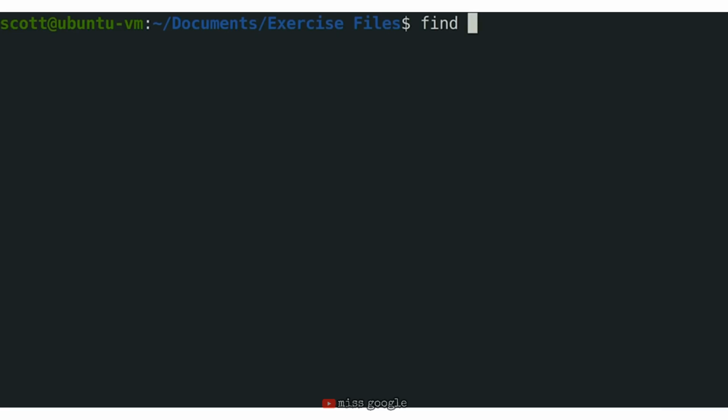To use find, I'll type find and then provide the location or the scope of where I want to search. I'll use the dot or period character for the current working directory, which is my exercise files, and then I'll type space and add -name, which is the test I'm using to match files. I want to match files based on their name. There are other options like size, date, and so forth, but I find that I use name the most. Then I'll put a matching pattern for what I'm looking for.